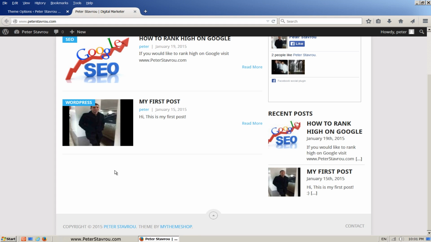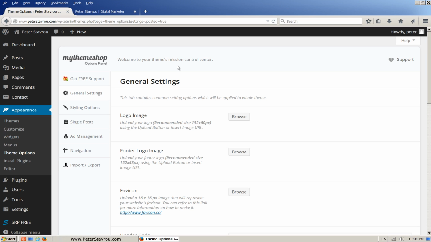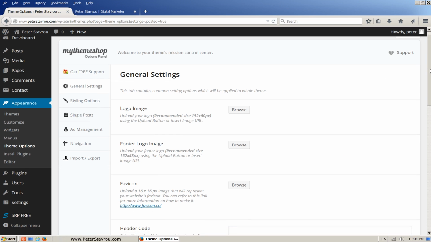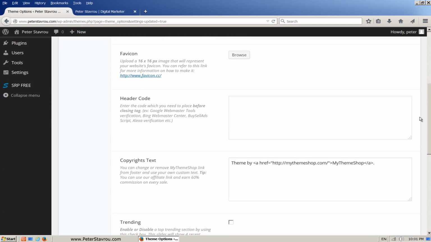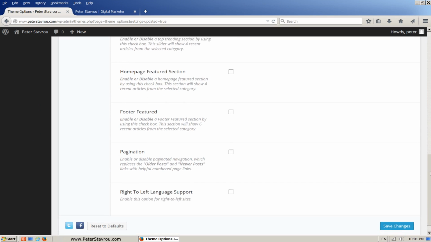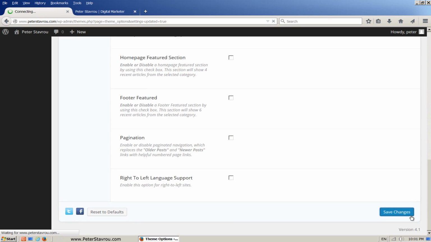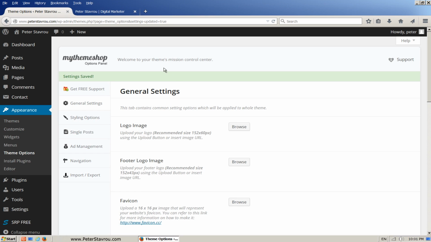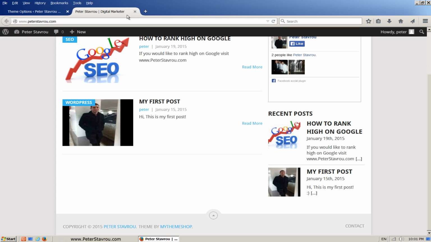Go back to Theme Options. Scroll down to Copyrights Text and delete it. Scroll to the bottom and press Save Changes. Now if we go back to the website and refresh the page, you will see that the writing which said Theme by My Theme Shop is now gone.